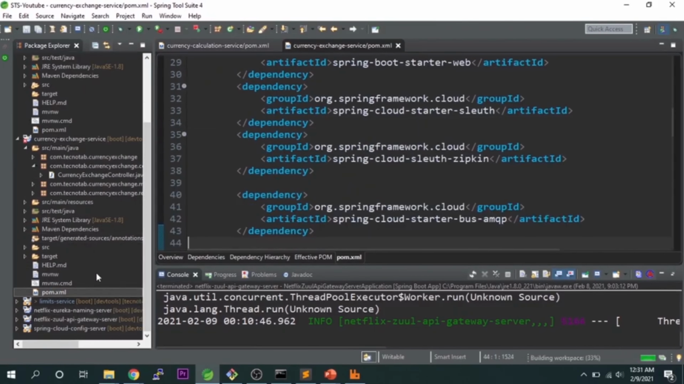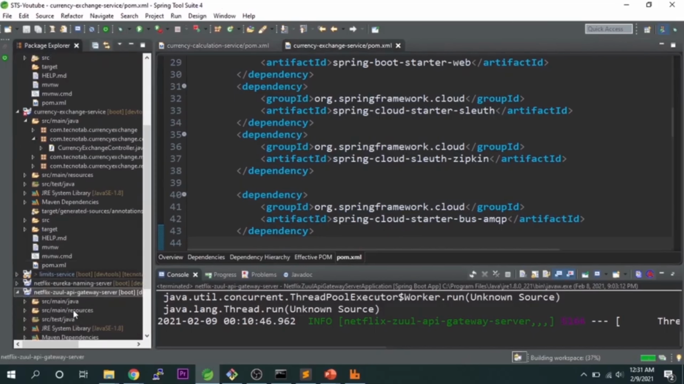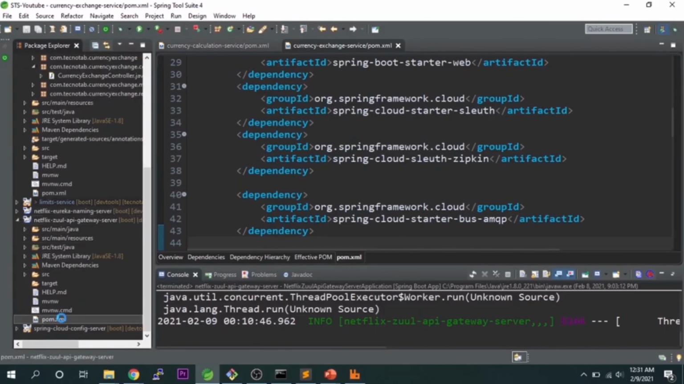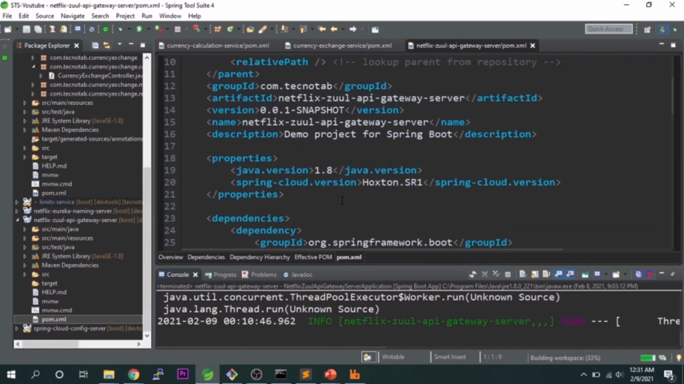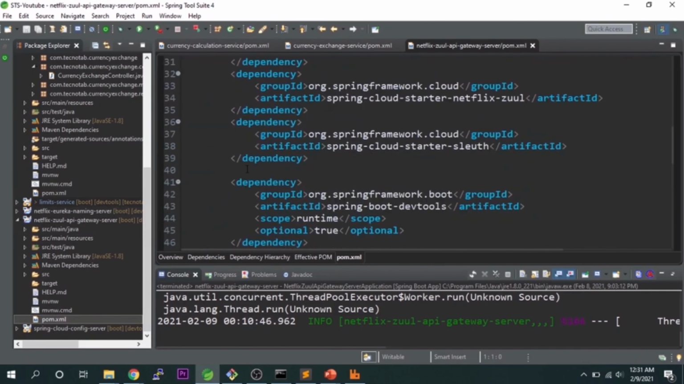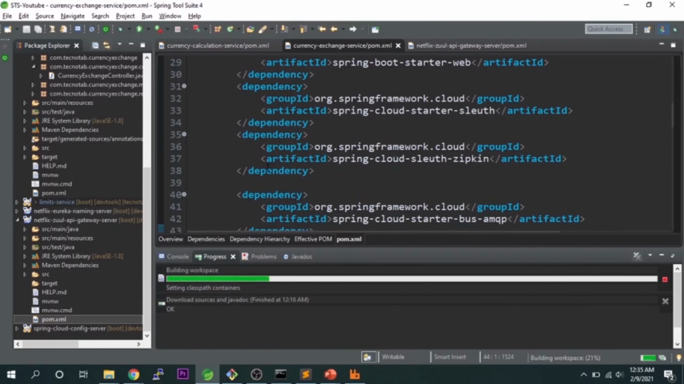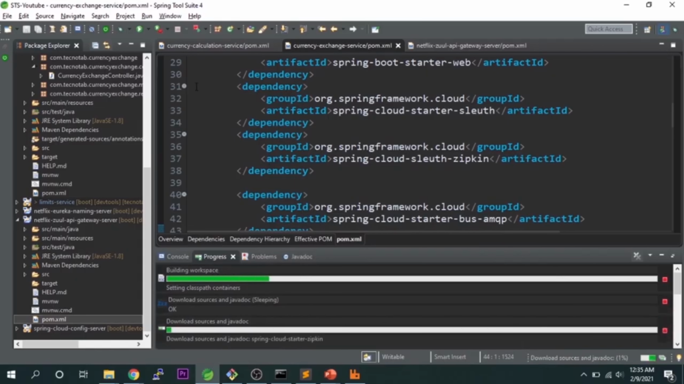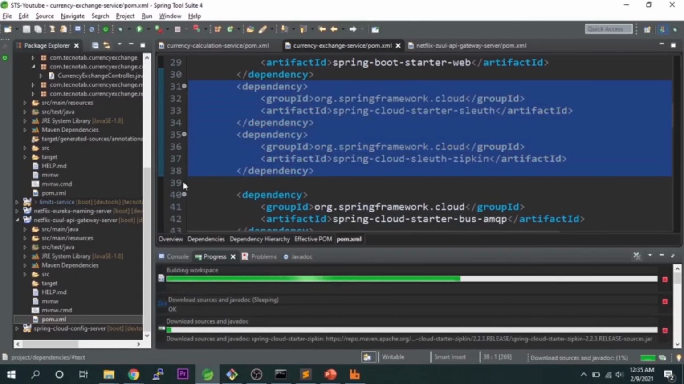We will also add this dependency in our currency exchange service pom, and similarly we will add that in the Zuul API gateway, so that messages from all these will go to the tracing server. So that is the progress.